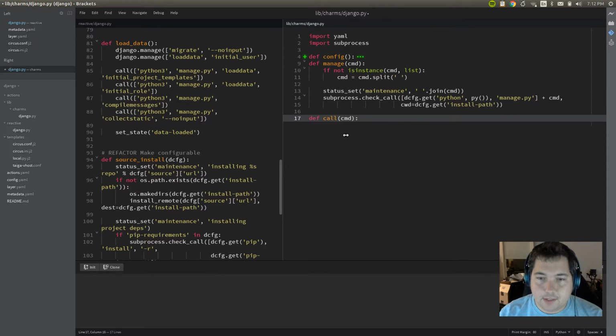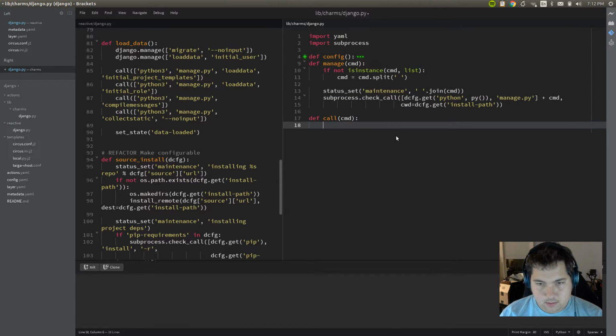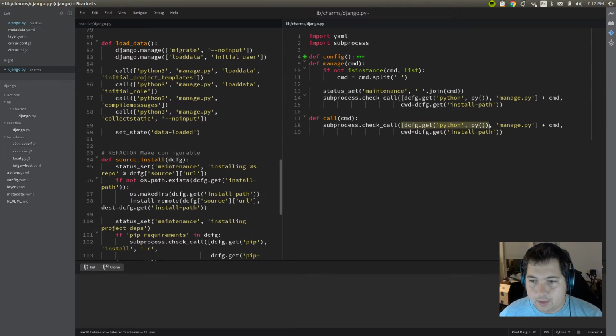I just found the first thing I need to fix here. So this is the right idea. We want to do this. We don't need to do the version of Python. We just need to call the command, and the command needs to be called from the current working directory. And that needs to be set to the install path.